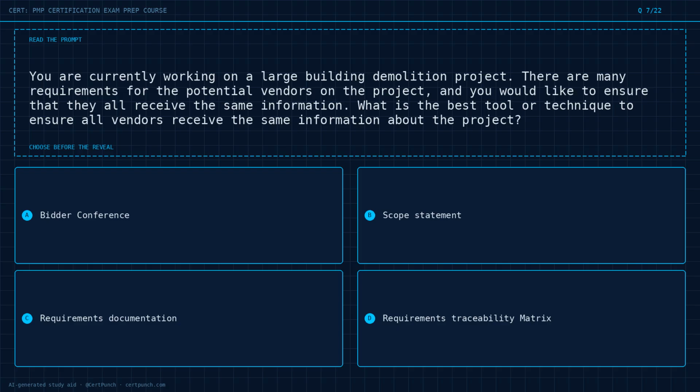Option B, scope statement. Option C, requirements documentation. Option D, requirements traceability matrix. Decide on the strongest option before the reveal. Stay with your gut.